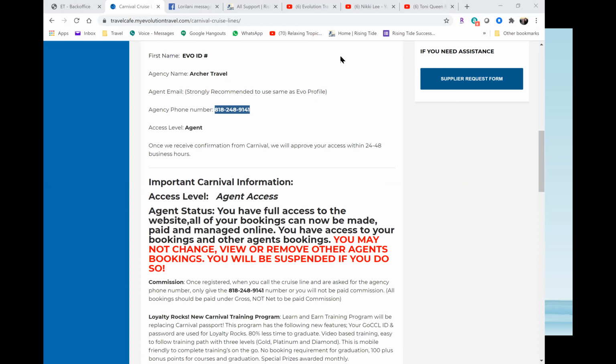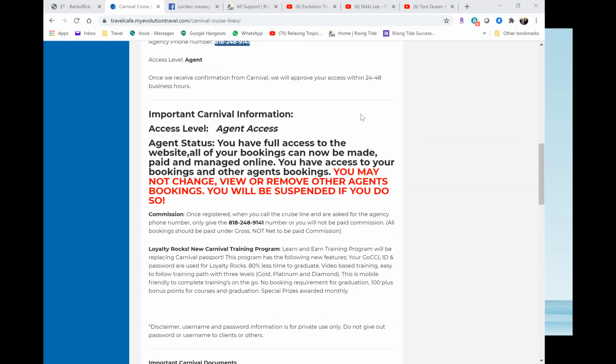How much is the percentage for a person or a group that wants to travel? Depends on the vendor that you're booking through, Rosa. Absolutely depends on the vendor you're booking through, okay?